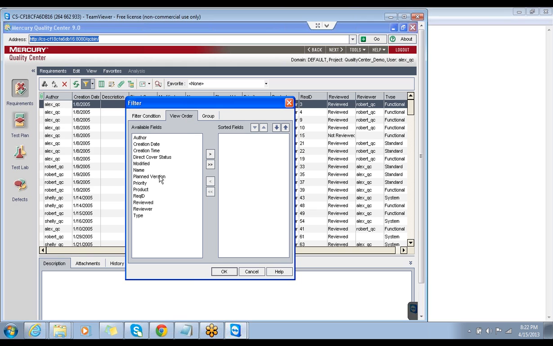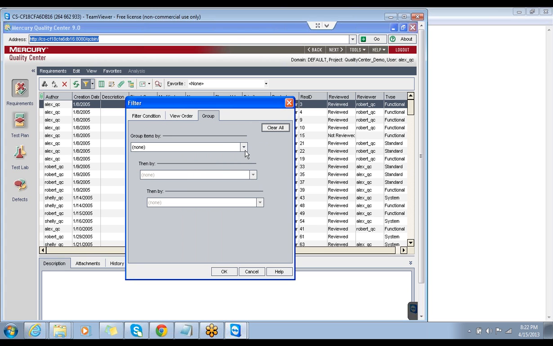Now you can also do the ordering. Okay, so let's say I want to order by requirement ID. I select the requirement ID, click on this arrow mark and then the requirement ID gets added. You can arrange in the ascending order and then the descending order. And then we have something called grouping. Observe carefully. Okay, so you have to tell me what happens. I select the priority over here. Okay, now you tell me what happens.